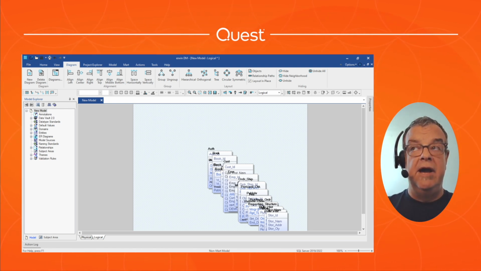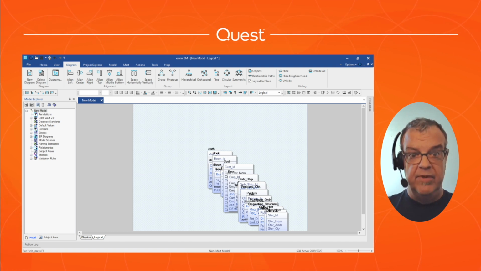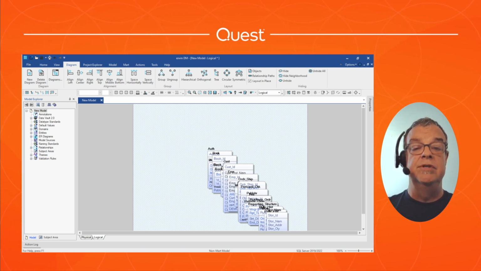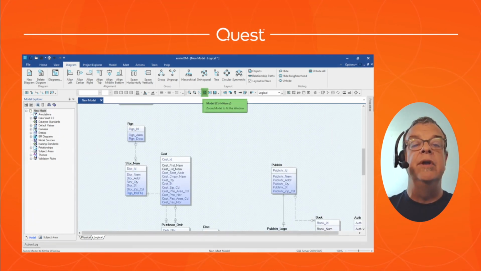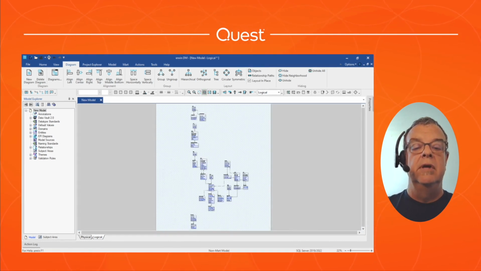So we did the layout, and if you remember from before, it pushes it all the way out to cover everything. We want to zoom the model to fit the window. That's where the target button, not the green button, to the left of the diagram dropdown is. And now we're zoomed out.